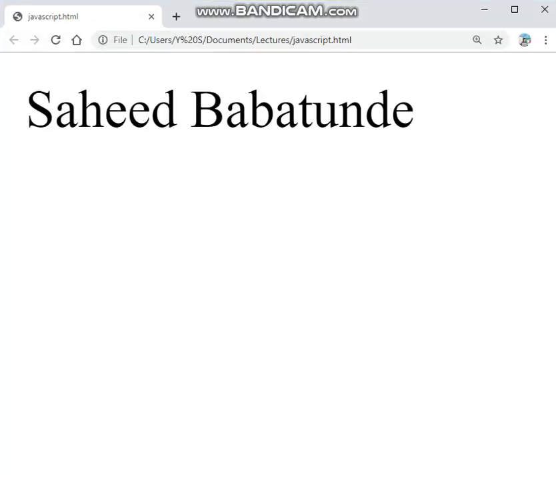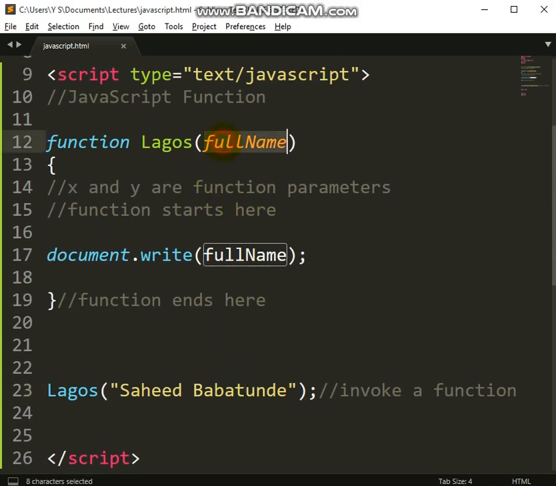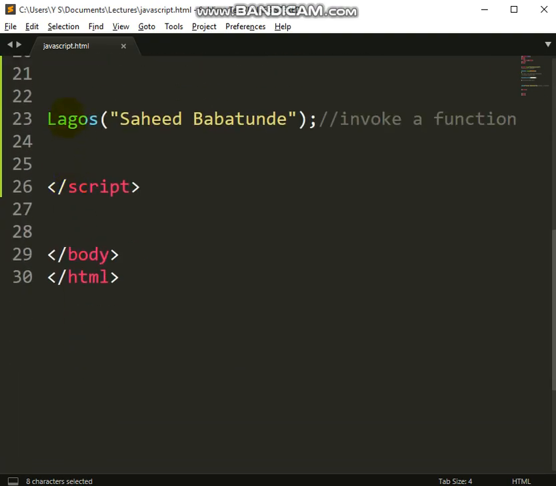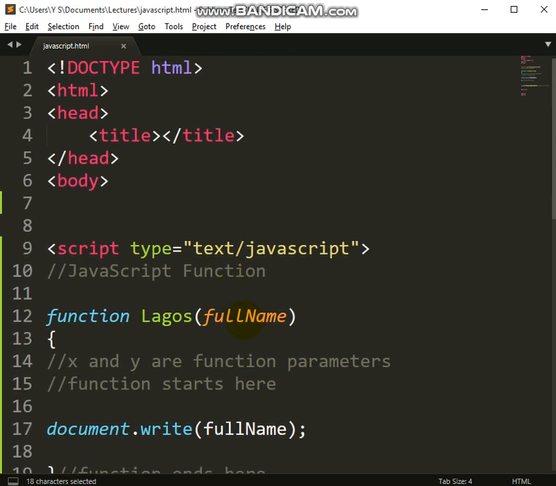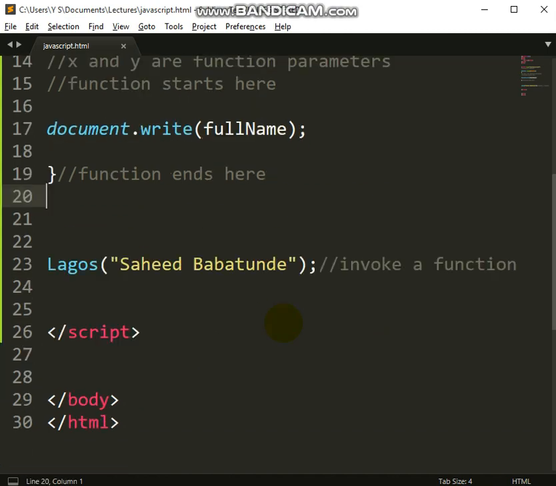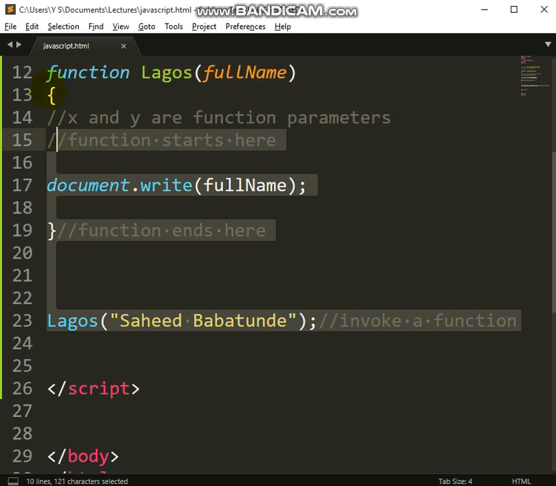So refresh. You can see it springs that side. How? Because I have my parameter here. That parameter I have here, I show it out. So when you call upon Lagos, anything you add inside will now be treated as full name. So we now bring that full name out. That is a simple way to call upon function and to work on parameter. Okay. We are through with this.